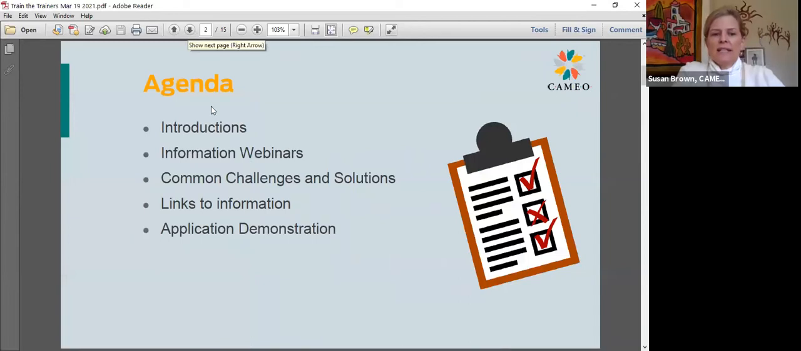So what we're doing today is we did introductions. We have a little bit of information about where to get information, webinars, common challenges and solutions, links to information, but we want to spend the bulk of our time down here on the fourth bullet, which is why I'm going to move fairly quickly here today.